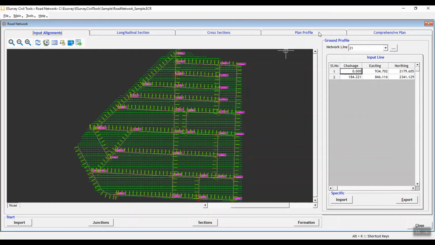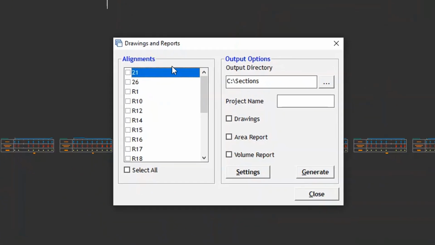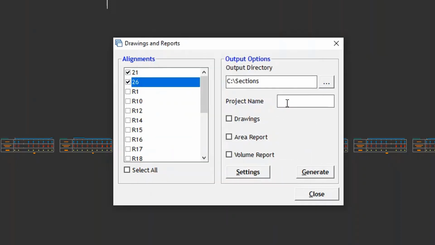In the Plan Profile tab, click on the Report button from the Quick Tools menu. The Drawing and Reports window will appear, and then select the road network lines for which you want to generate the drawing, area report, and volume report. Specify a folder name in which these outputs will be saved and click on the Generate button.